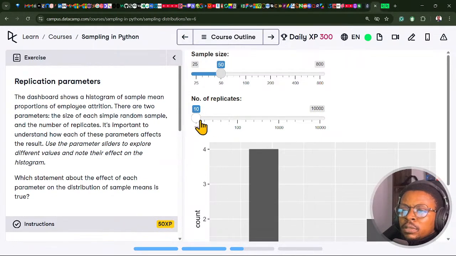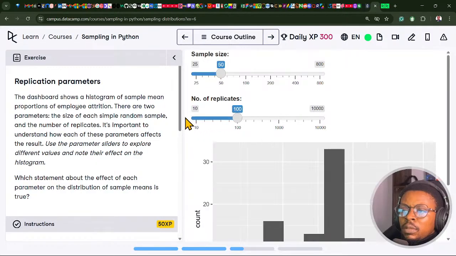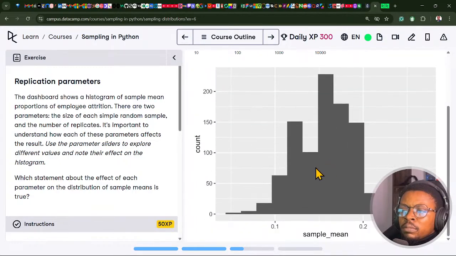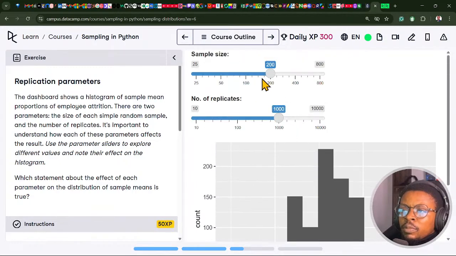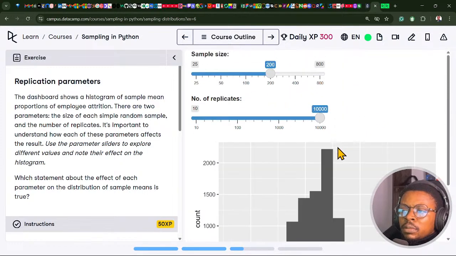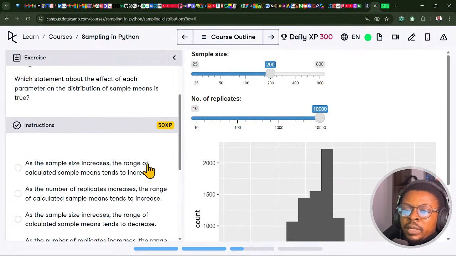Let's replicate it 100 times, sample size of 100. Replicate it 1,000 times, sample size of 200. Replicate it. Okay, I see the higher the number of replicates, the closer it forms. And as the sample size increases, the range of calculated sample means tends to increase. They're supposed to decrease.